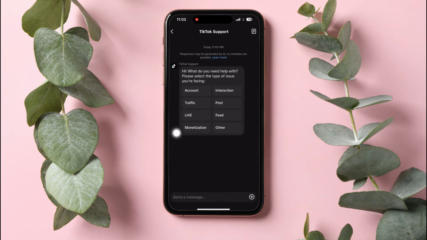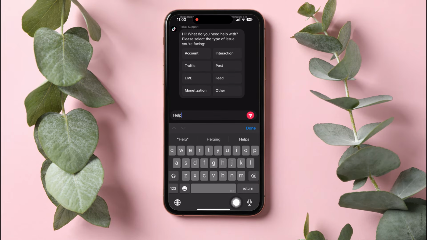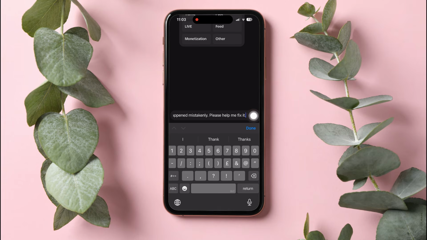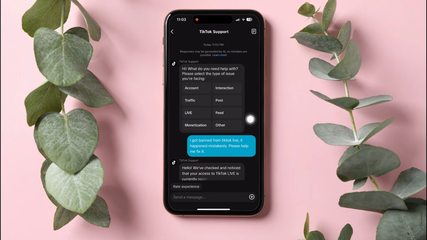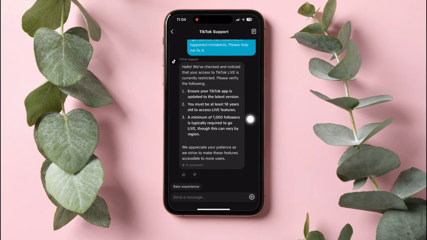Here, you can send a message to TikTok support regarding the issue you are facing. Go to the text bar and type in your problem. For example, ask for help on how to get unbanned from TikTok Live. Then, tap on the Send button and wait for their response. Following these steps, you can get unbanned from TikTok Live.